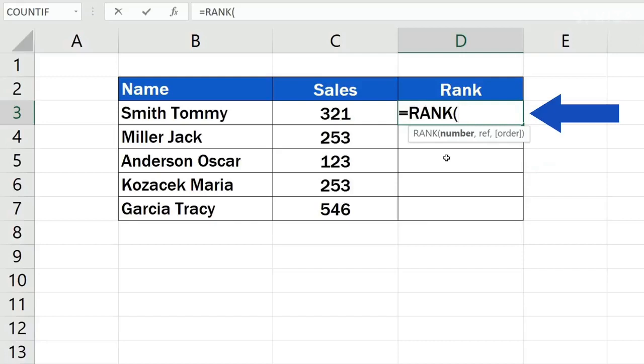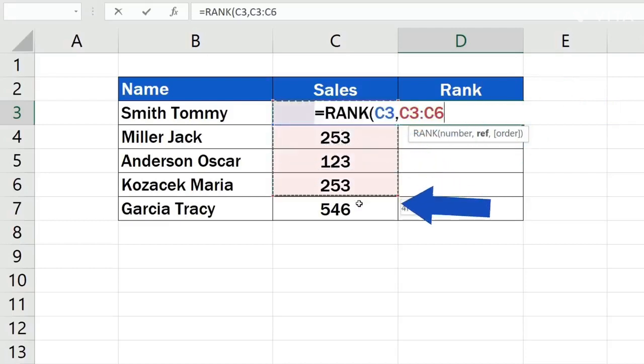First, we need to enter the number we want to calculate the rank for. This value is stored in the cell C3, which contains the information on Tommy's sales. We can add a comma, and now we need to include all the numbers of the dataset which we want to compare and evaluate, and against which we want to determine Tommy's position within the ranking. So here we'll select the sales by the rest of the salesmen.